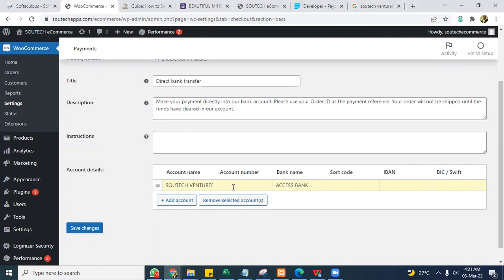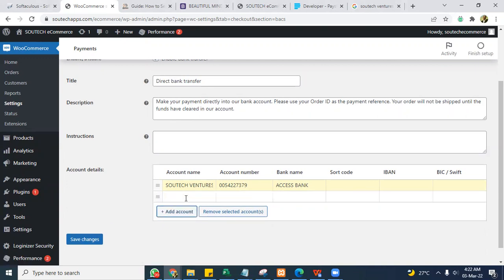Let me get the account number. A moment, I think it's 0054227379. So if I want to receive payment, if I want to add more than an account, I could add this.